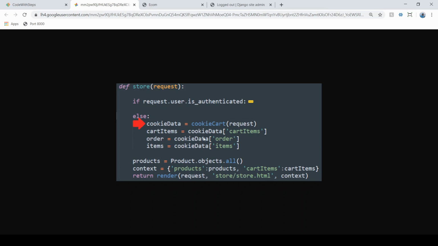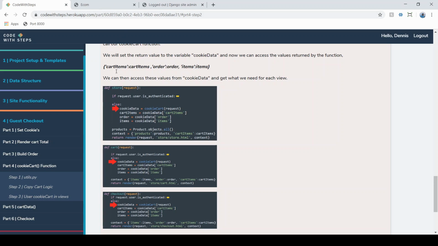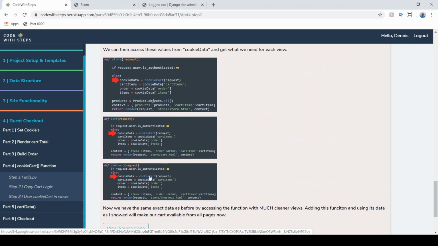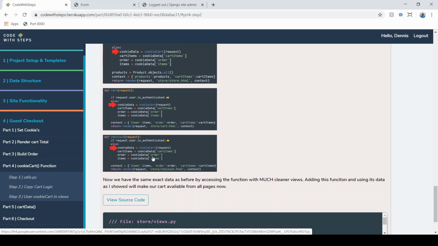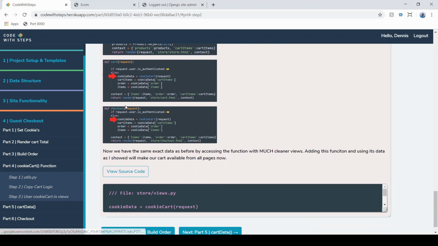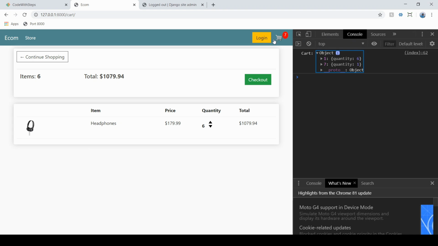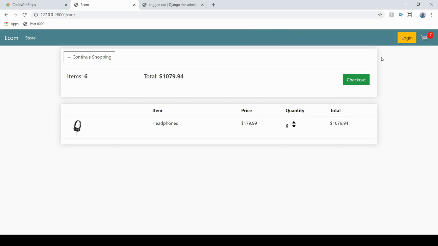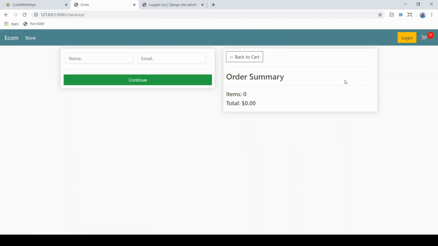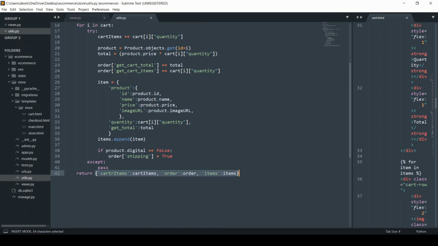So we access them this way, we pass them in, and we want to repeat this step for our store view, for our cart view, and our checkout view. So we're gonna clean up all this logic, and then once we refresh our checkout page and all the other pages, we should see that cart total in this icon right here. So in our cart icon, we should see that, and then in our checkout page, we should also see all the data in here because we're gonna use that same logic on every page.